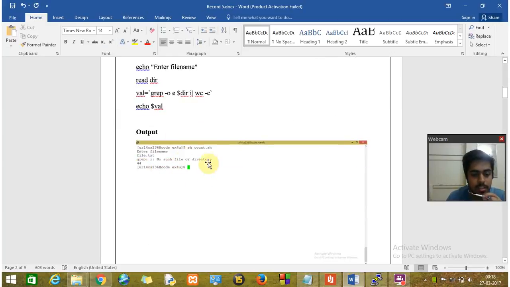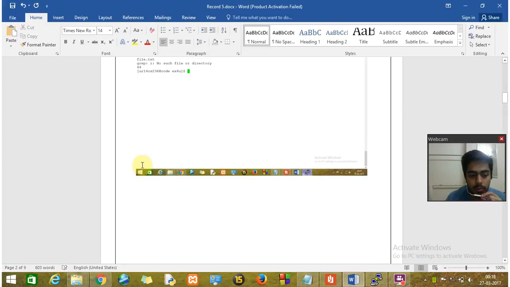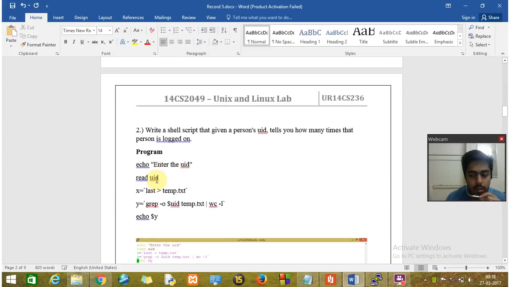So as you can see, this is the output of question number 1 of the experiment, in which I have entered file.txt and the count is coming 44. So this was my question number 1.